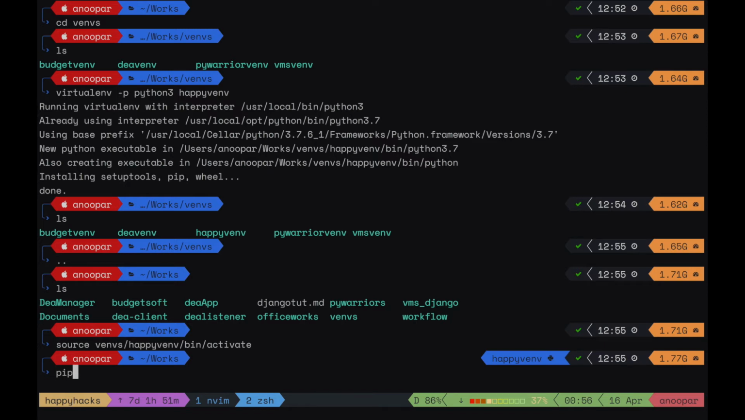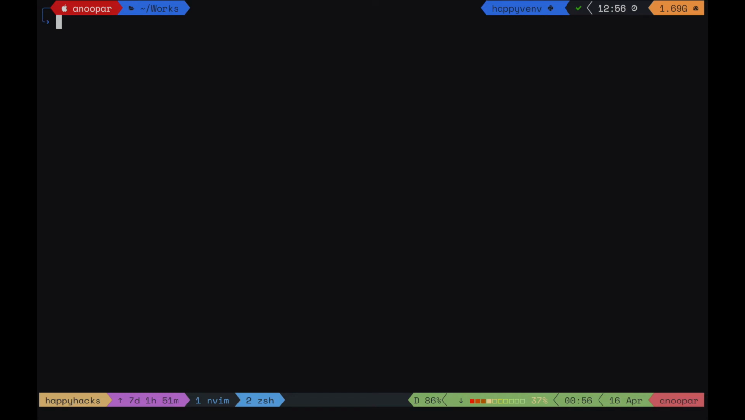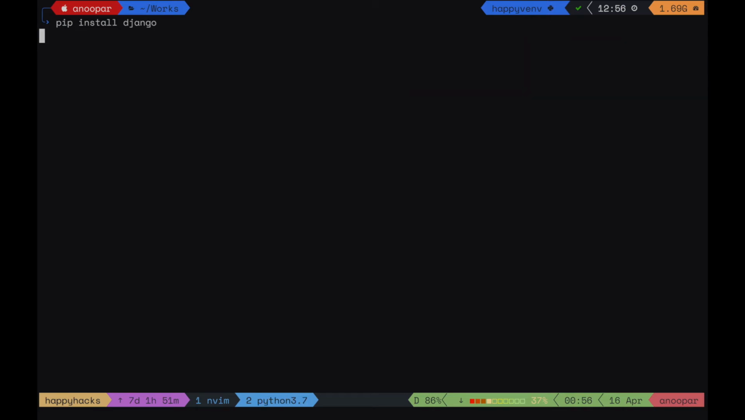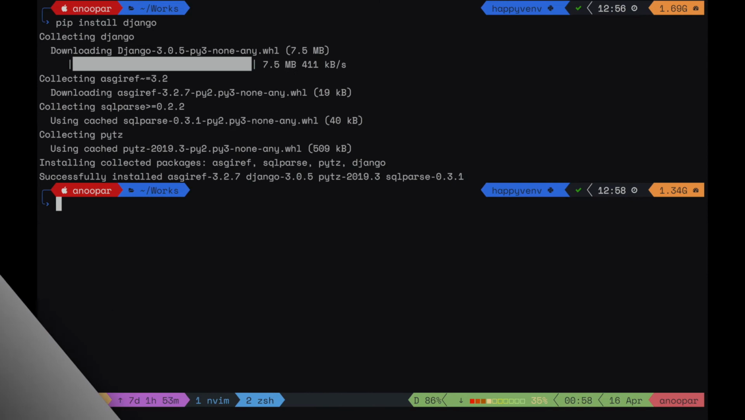So you can pip install. I'll clear the terminal because it would be harder to view. Pip install. Make sure that you are inside the virtual env when you are doing this. Pip install Django. So that would install the latest version of Django into that virtual env, and let's see, it's 3.0.5. Wait for it. So now that Django has been installed, let's start a new project.